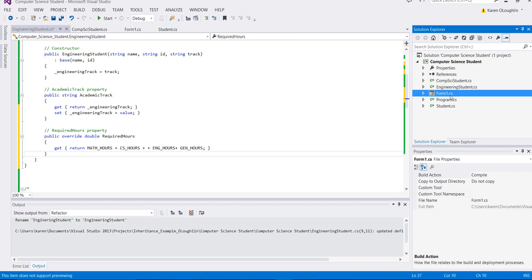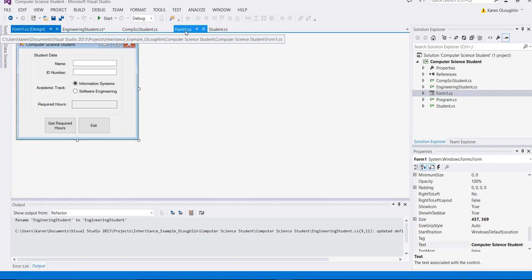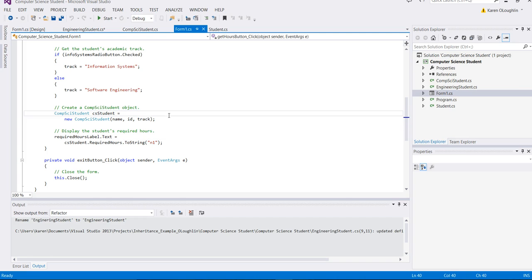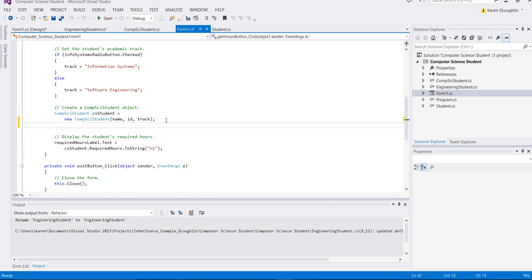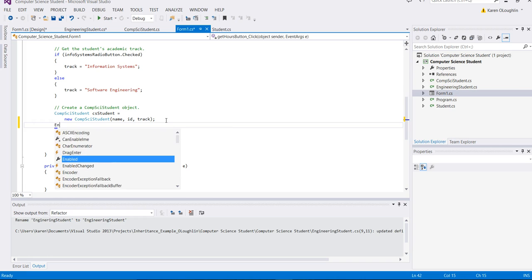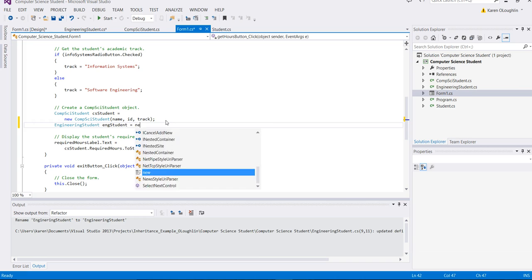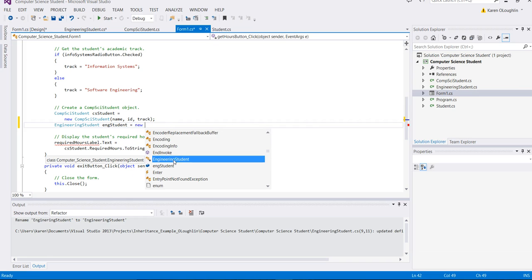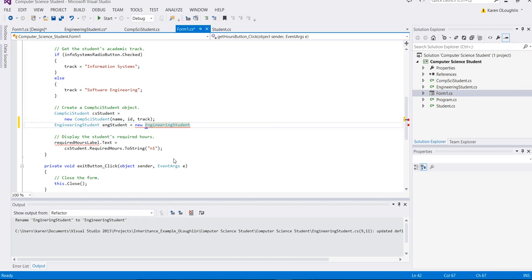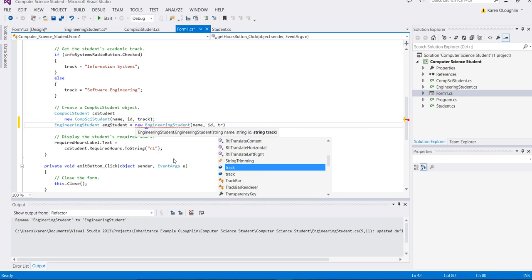If I go back to my form and I decide to look at creating an engineering student, I actually want to look at the code here. So instead of a computer science student, I could make an engineering student. And so engineering student, and they are going to be a new engineering student. This shows me that I kind of did my code correctly when this pop-up window comes up and I can pull on things there. And I'm going to need the same data, name, ID, and track.